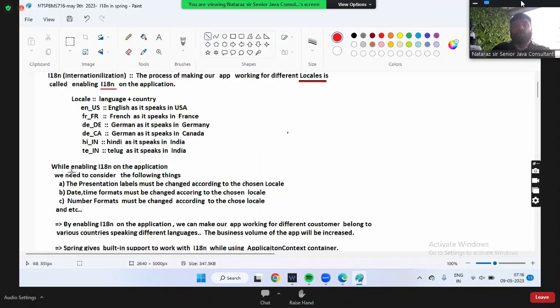While enabling I18N on the application, we need to consider the following things. Presentation labels must be changed according to the chosen locale. If I have chosen India, labels should come in Hindi. If I have chosen Canada, labels should come in English.